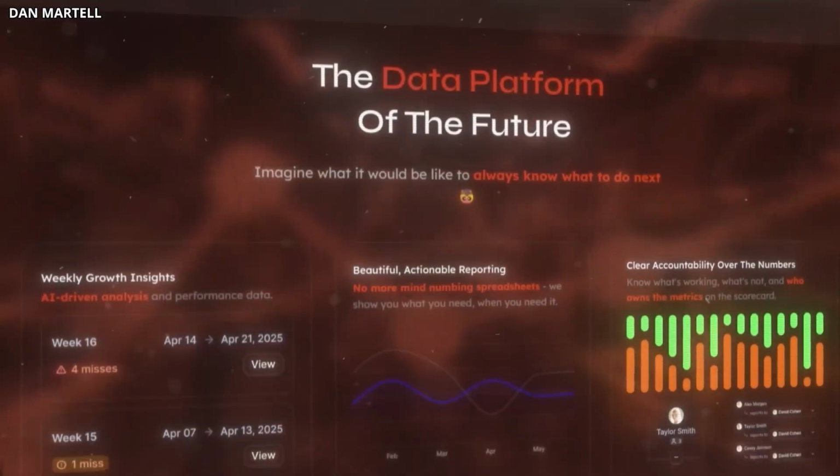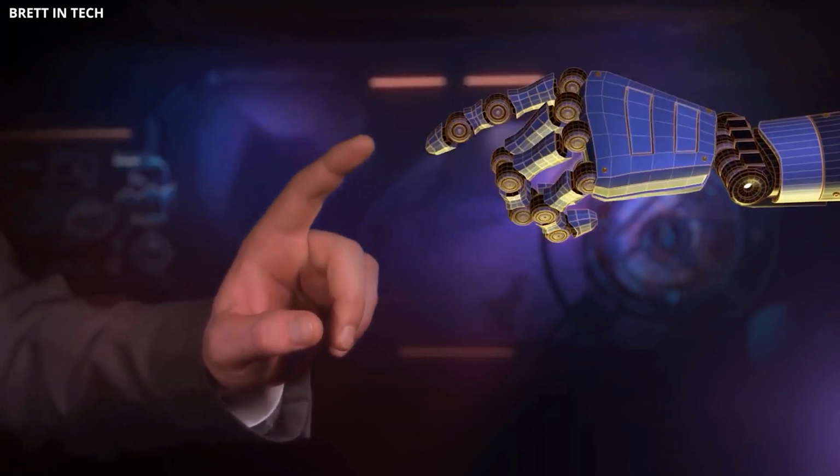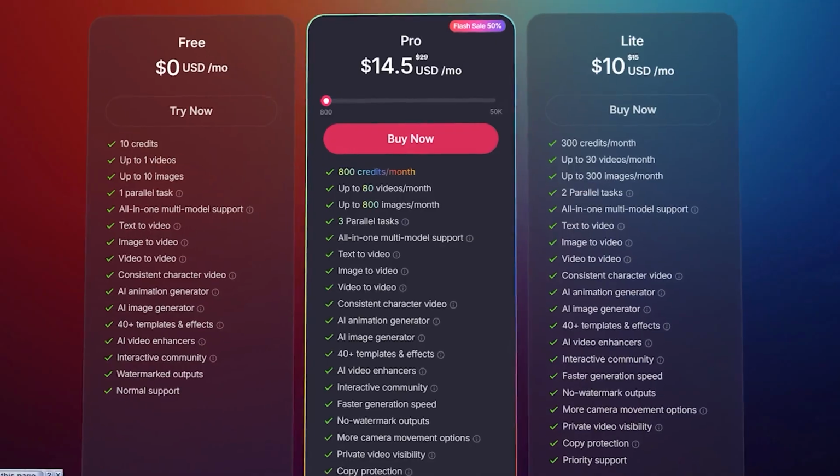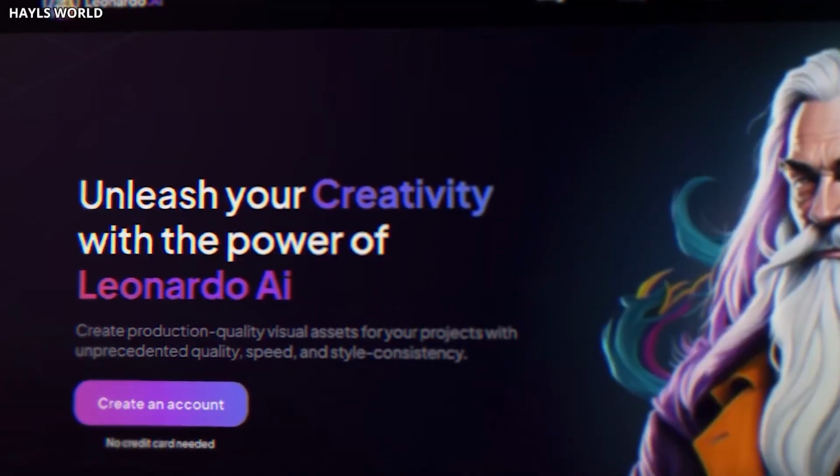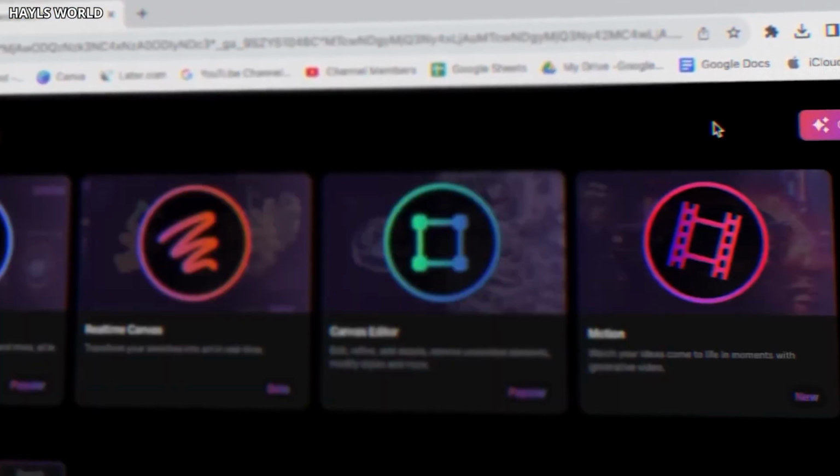So why does this matter right now, more than ever? The world of AI is moving at lightning speed, but so are the costs. Subscription fees are climbing. Free tiers are getting more restrictive, and usage caps are a constant headache.